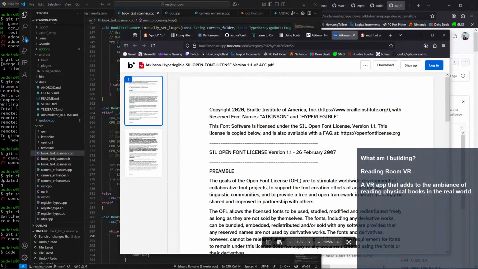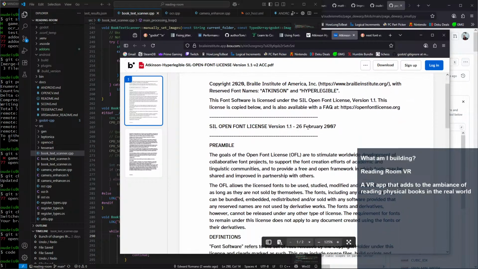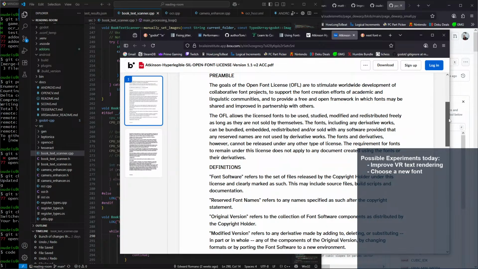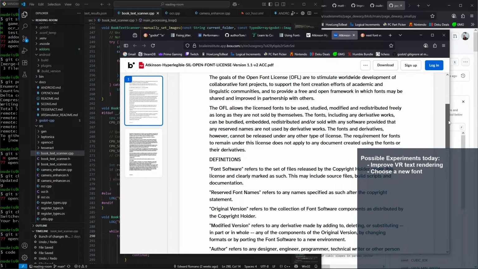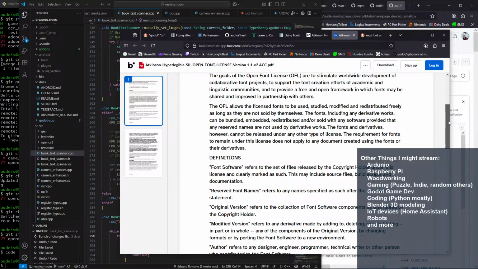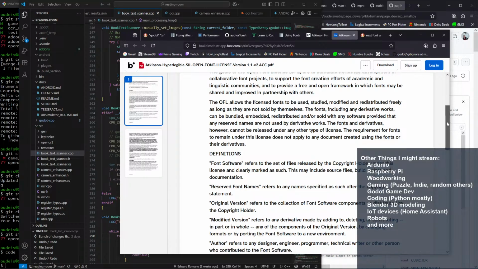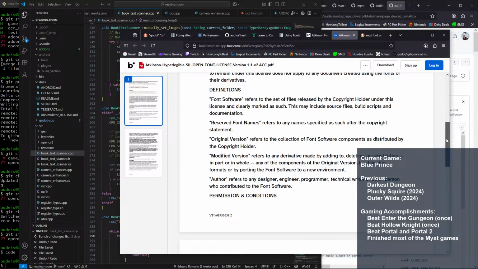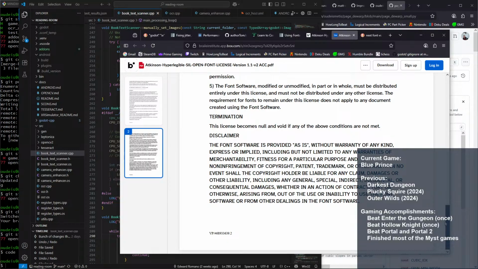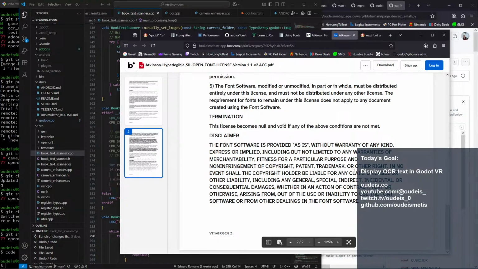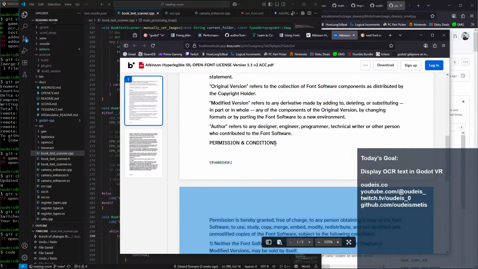Open font license. Are to stimulate real-world development of fonts. To be used, studied, modified, and redistributed freely as long as they are not sold by themselves. The fonts, including any derivative works, can be bundled, embedded, redistributed, and/or sold with any software provided that any reserved names are not used by derived works. The fonts and derivatives, however, cannot be released under any other type of license. I believe this is fair game, then. I'm just not directly familiar with this specific license.